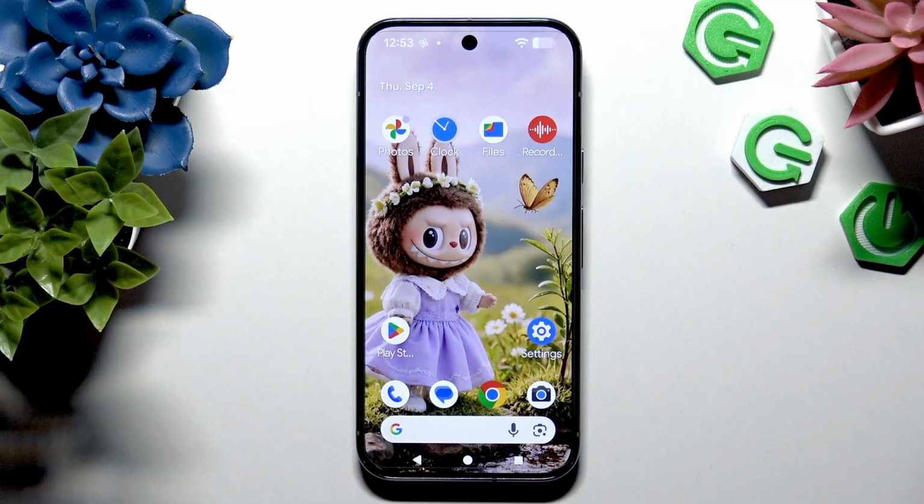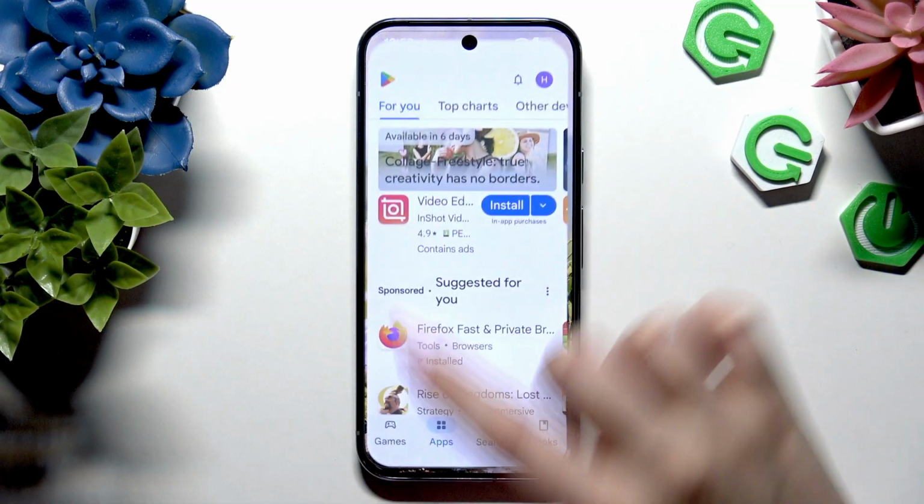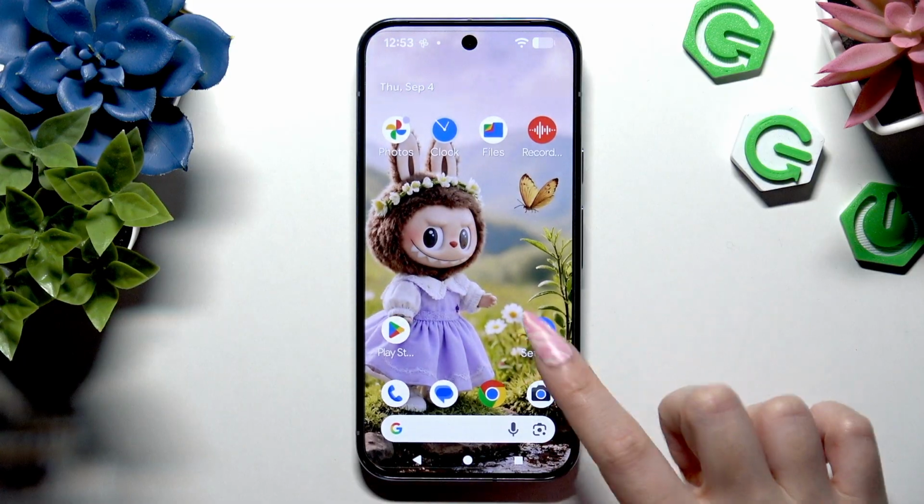Begin by launching two apps you wish to use in this view in the background. I will start with Play Store and Chrome.